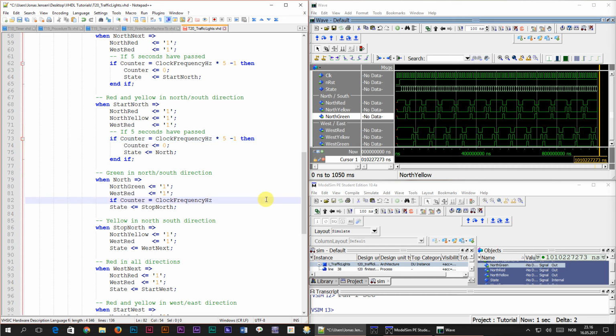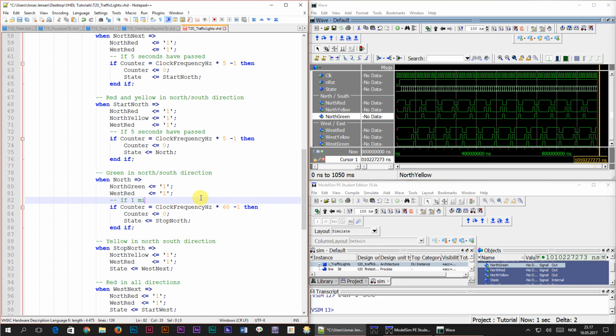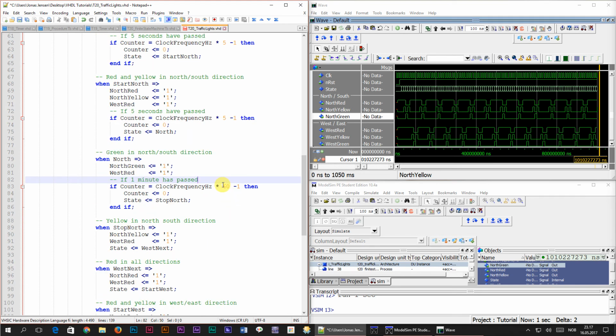Where was I? Right. If the counter equals clock frequency hertz times 60 minus 1, then. And of course we have to reset the counter in here too. So this expression is true if 1 minute has passed. This will ensure that the light stays green for exactly 1 minute.